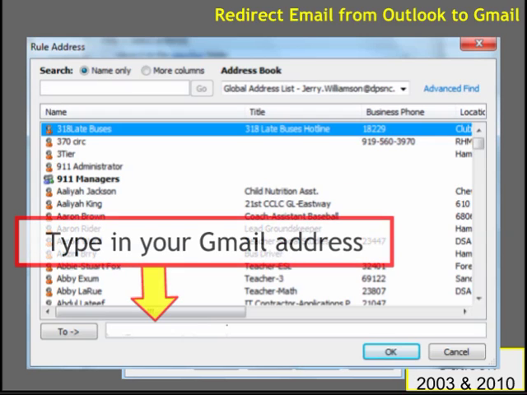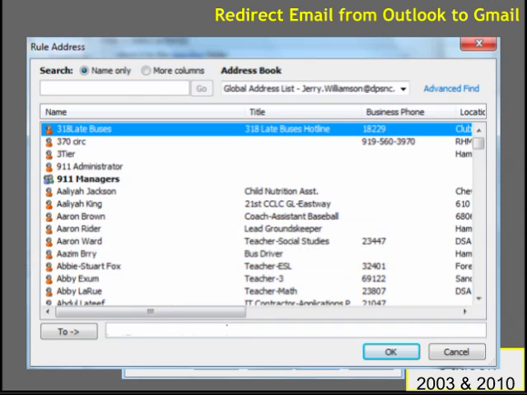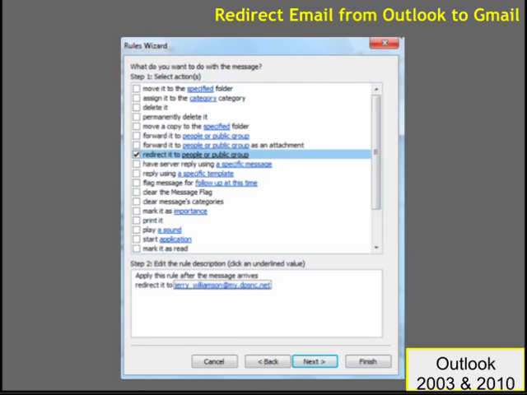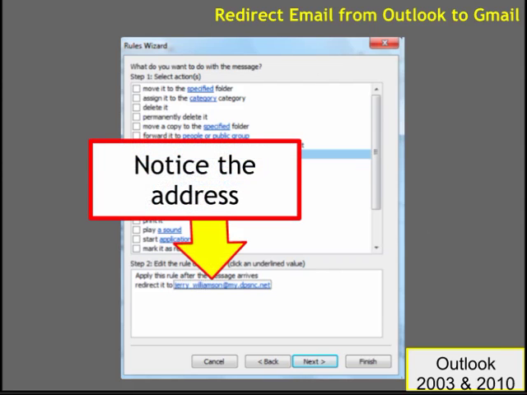In the line to the bottom of the window, type in your DPS Google Apps Gmail account address, which is your DPS username at my.dpsnc.net. For instance, my address is Jerry_Williamson at my.dpsnc.net. Click OK. You will see the address inserted into the Step 2 window.